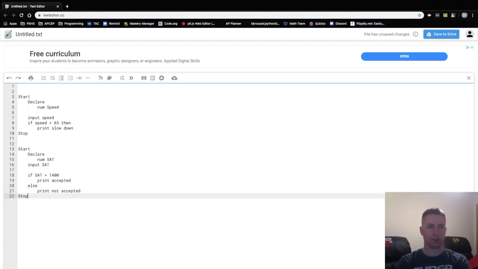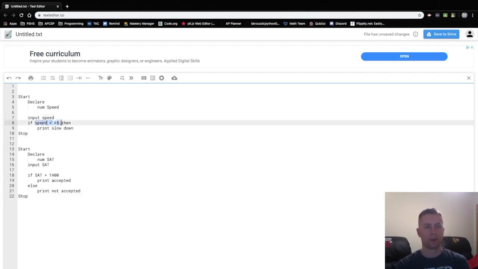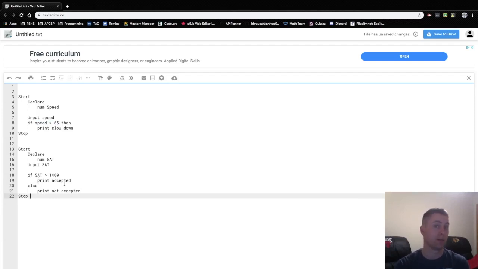So here's really the big difference between the two structures. In this one-way selection structure that I have here, I do something if and only if this is true. If it's not true, I don't do anything at all. In the two-way selection structure here, I'm going to do one of these two things, but I'm never going to do both. I can't print that I'm accepted and not accepted in the same statement or in the same program.